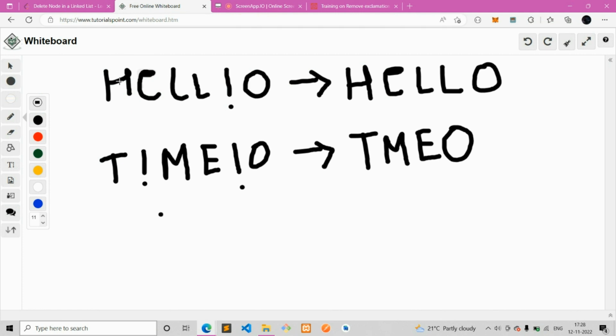So suppose they have given HELL exclamation mark O. We have to remove it. The new string generated will be hello. If they're given T exclamation mark, ME exclamation mark something, the new resultant string will be TMEO.